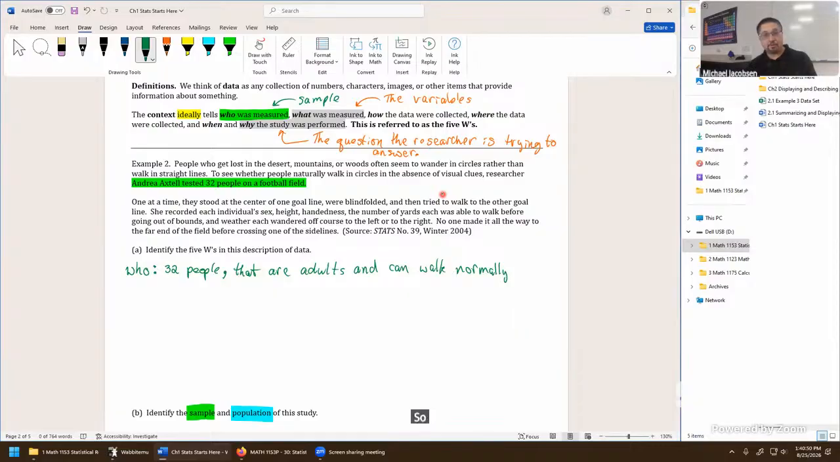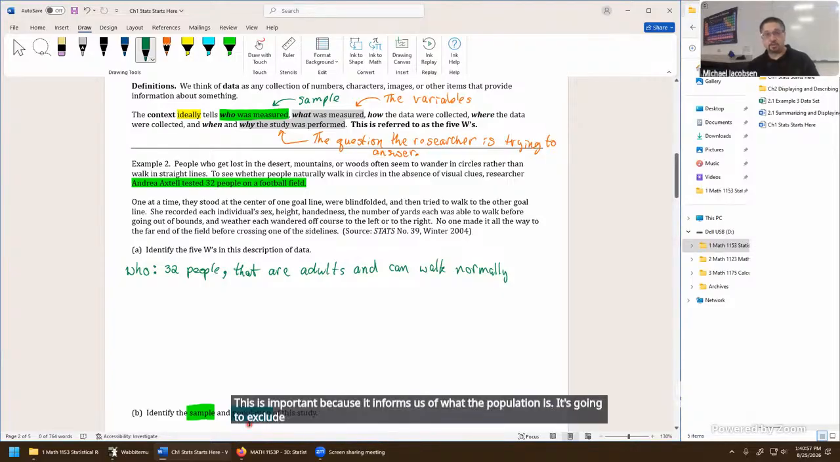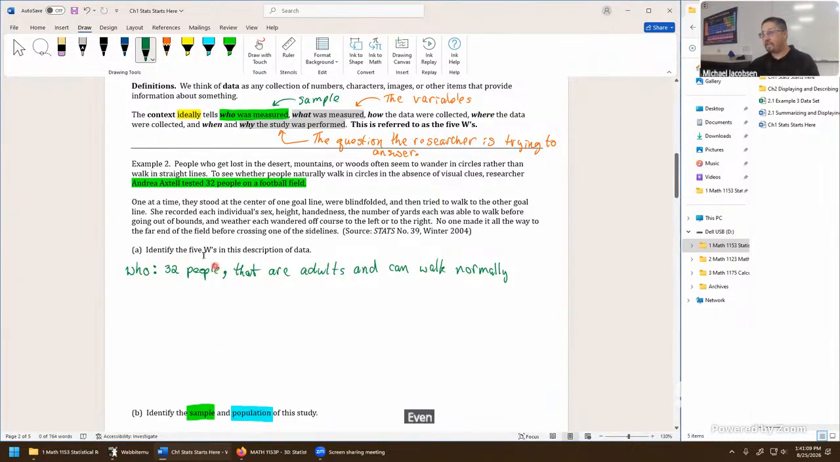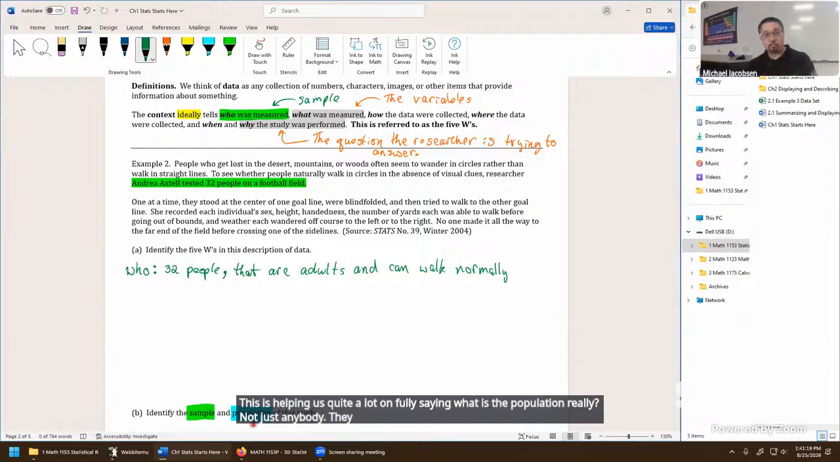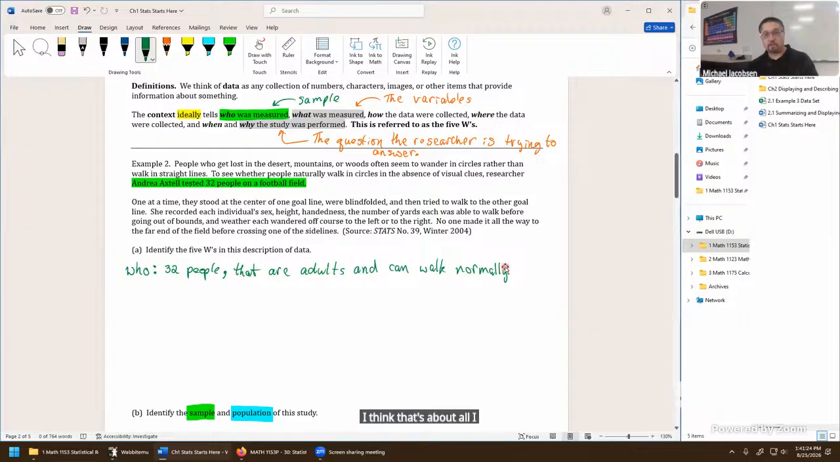So that's probably exactly who was in the sample. This is important because it informs us of what the population is. It's going to exclude very young people. It's going to exclude anyone that has a physical disability that can impede normal walking. And so thinking about these extra details right here, even though I would give you full credit at just the 32 people, this is helping us quite a lot on fully saying what the population really is. Not just anybody. They have to be people who would be walking normally. I think that's about all I would add. Any questions or additional things you would add on to this one?